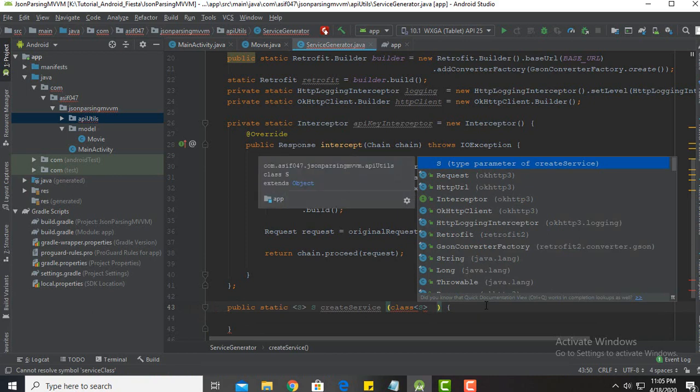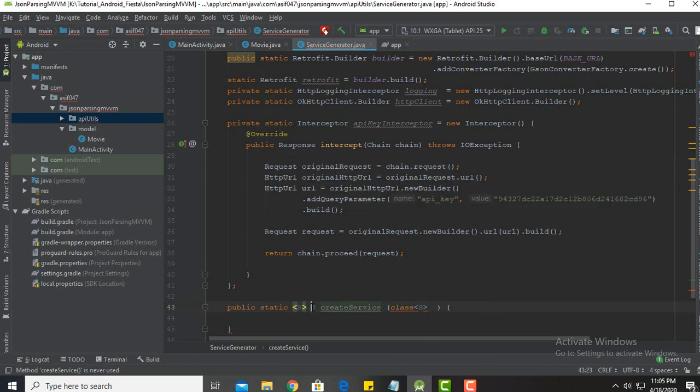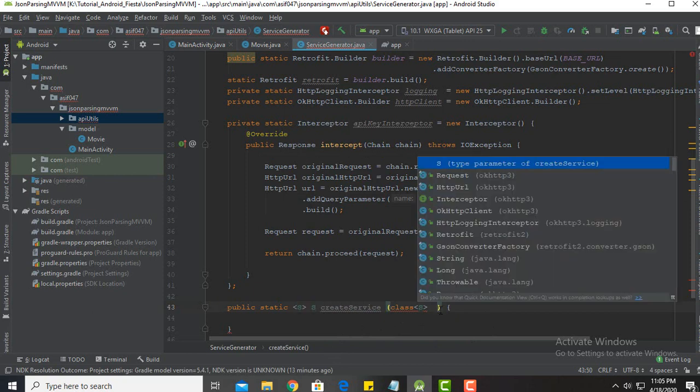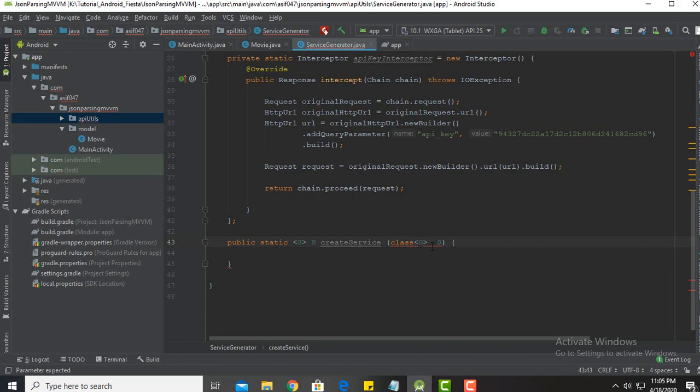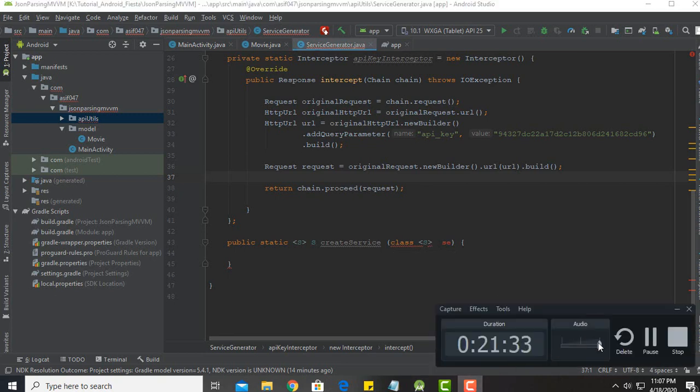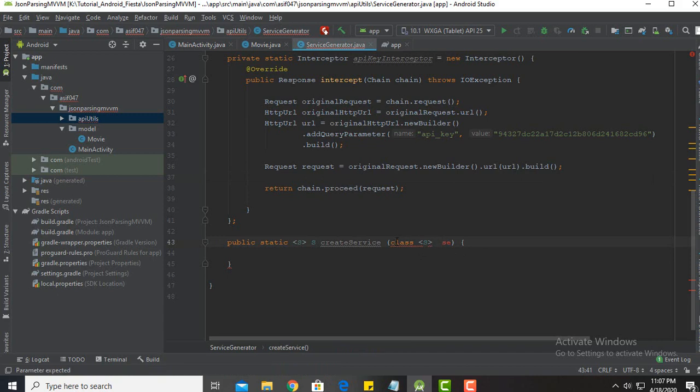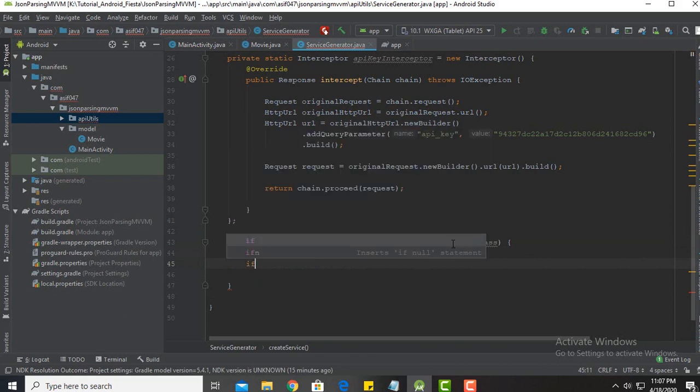What happened? I don't know. Class, it's not working, or something went wrong. What's happening here? I think the problem is I have written that class with small letter. It should be capital class, and the name will be service class. Okay, that's it. After that write the logic.